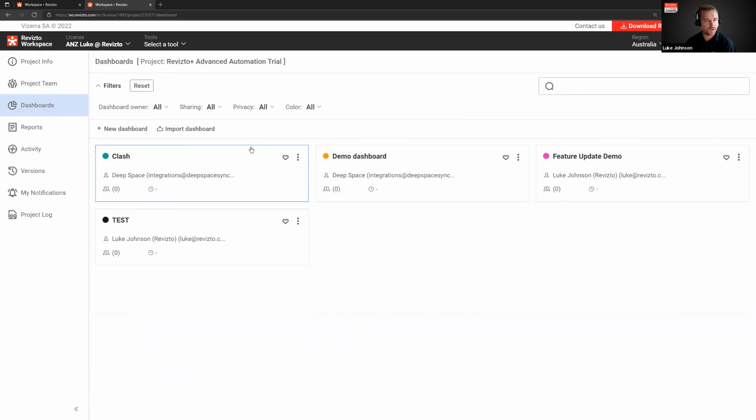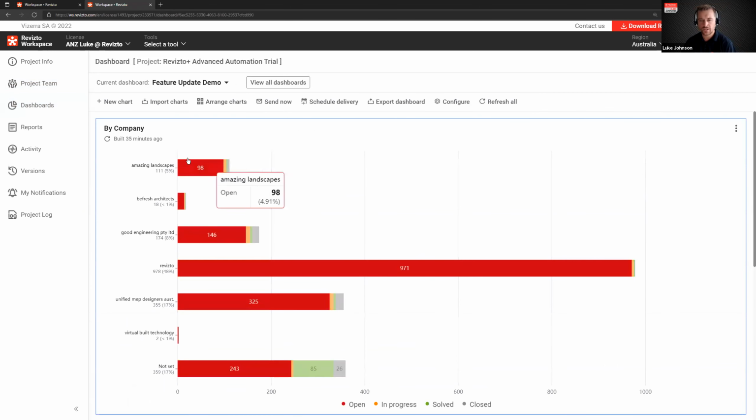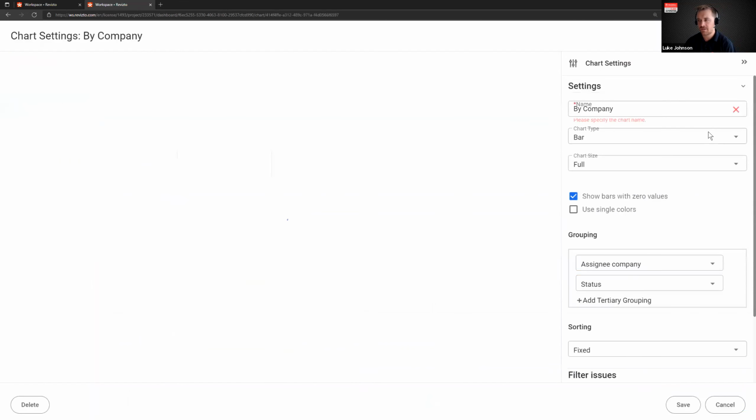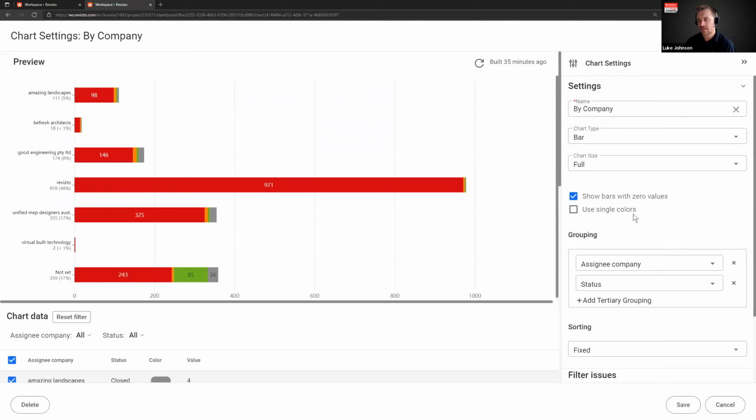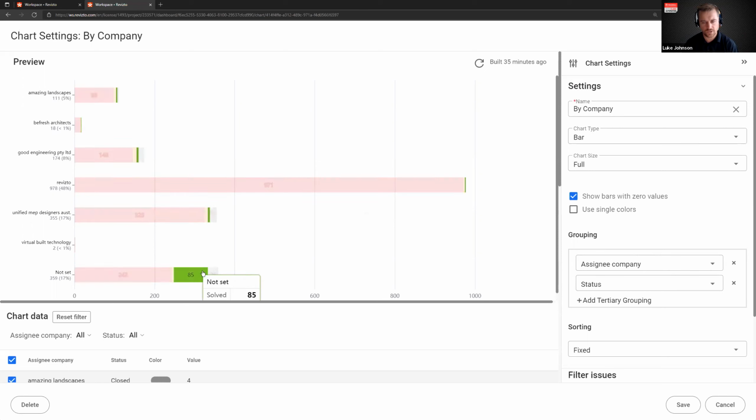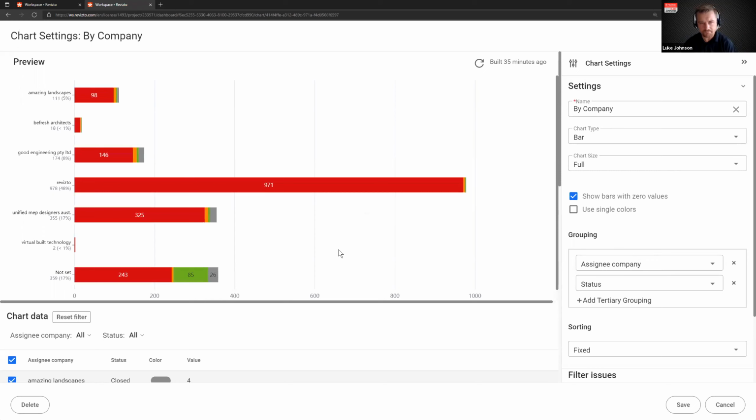we've obviously upgraded the dashboard module in the past 6 months or so. I've created a single dashboard here, and we've got a chart called by company, okay? Very simple, if I go into configure, it's just a bar chart, and it's got grouping by assignee company and then by status. So assignee company is obviously who's the individual that's assigned to that issue right now, what company do they belong to, and then it's summarizing the issues by that. So you can see here we can quickly figure out which companies have the most issues assigned to them and which ones have solved the most issues and so on.